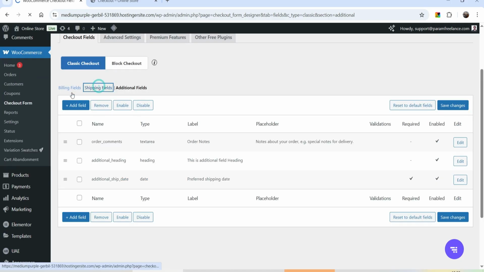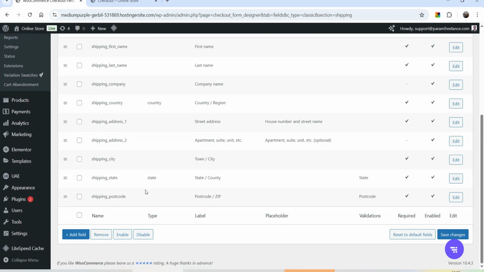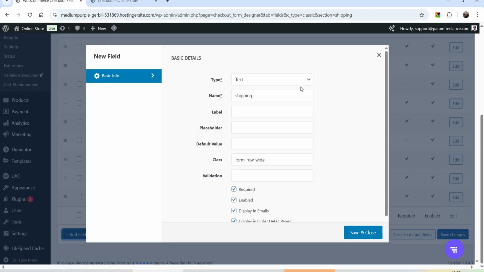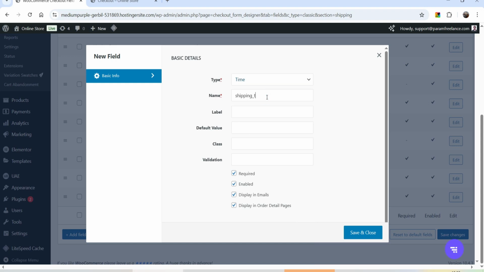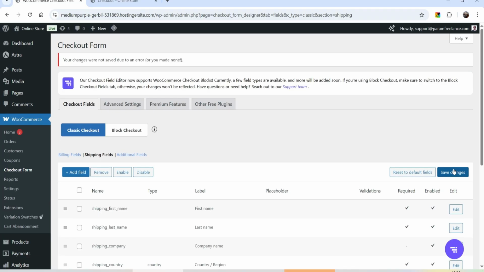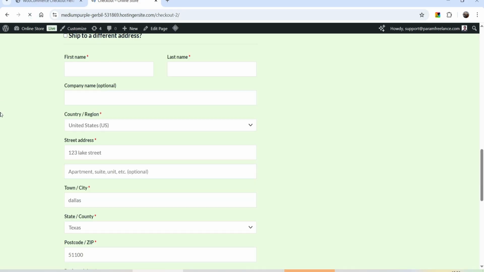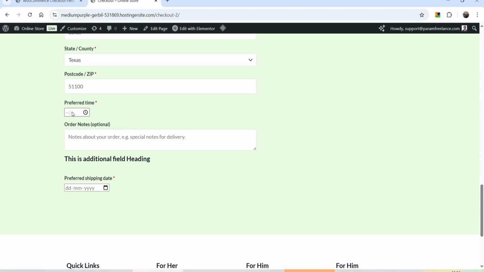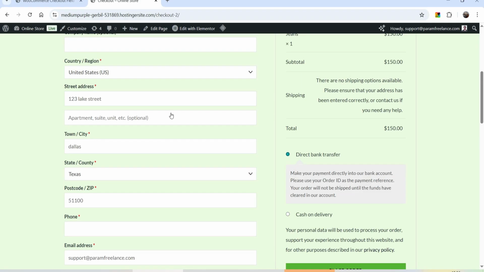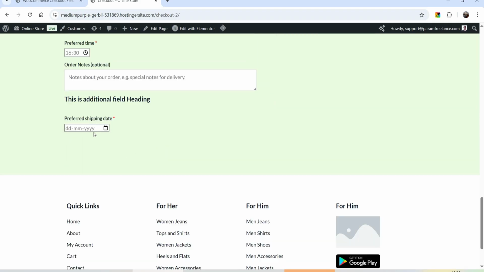Now let's say I want to add one field under shipping fields, and that will be, let's say, time. Click on add field. From the drop down, select time and shipping time, let's say preferred time. Save and close. Save the changes. Refresh it. Now if I check this box, it is going to open the shipping details, and under that you will see this preferred time field. I can select a preferred time from here. So this field is added under the shipping fields. These are the billing fields, and these are the additional fields.